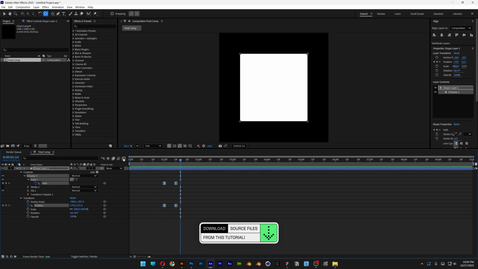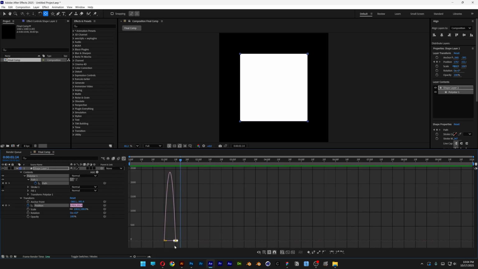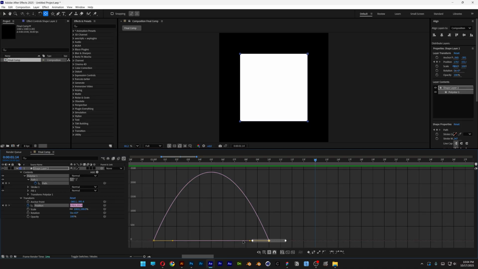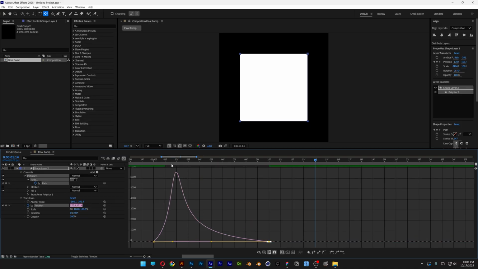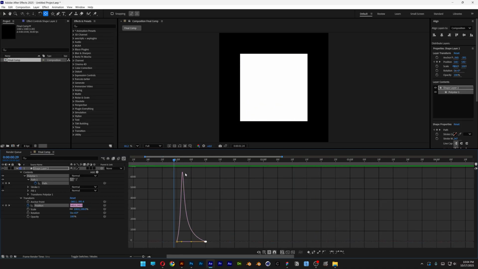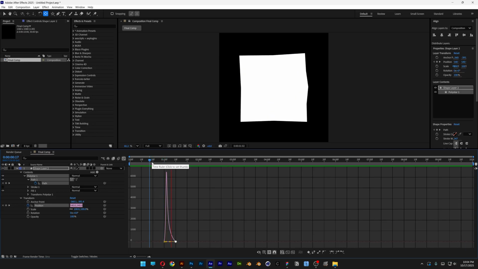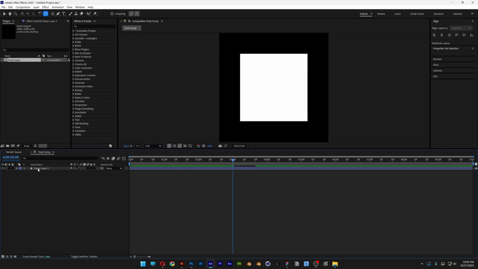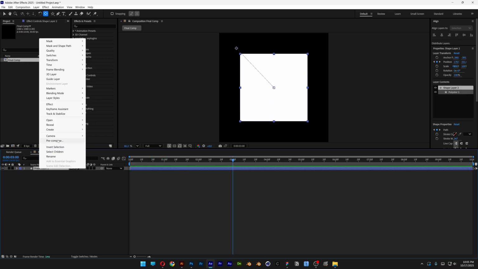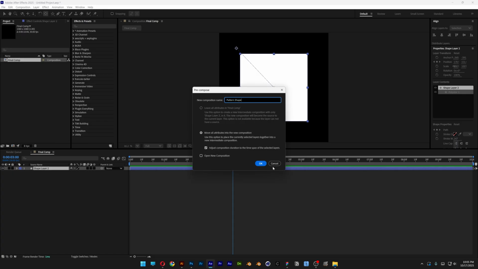You also can go to the graph editor here, select one of the paths, and I'm gonna zoom in and drag the handle in. So if you go like this, it is going to go smooth. After we are done, we're gonna right click on this layer, go to pre-comp, rename it pattern, click OK.